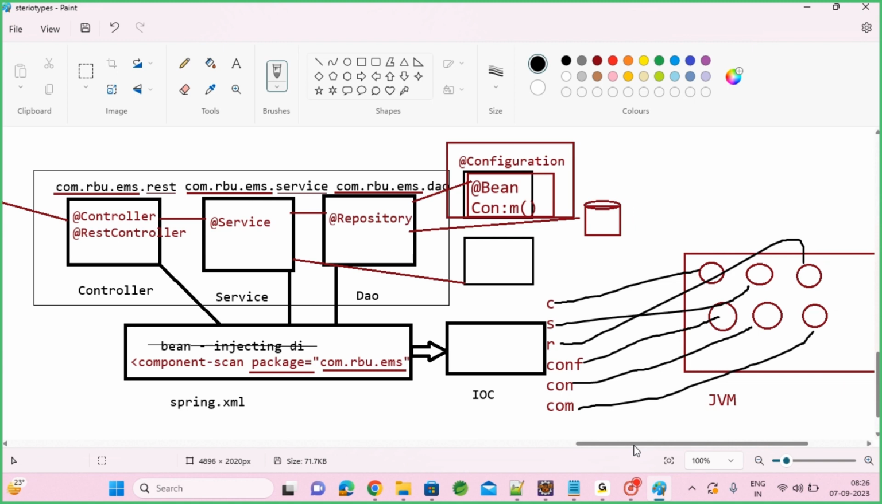You should not. The behavior completely changes. That's where they gave a specific configuration annotation. People may ask this as an interview question: what is the difference between configuration and component? The configuration class is given to do configurations with the @bean annotation, and there is no other place for @bean apart from configuration. You should not see this @bean outside the configuration class.